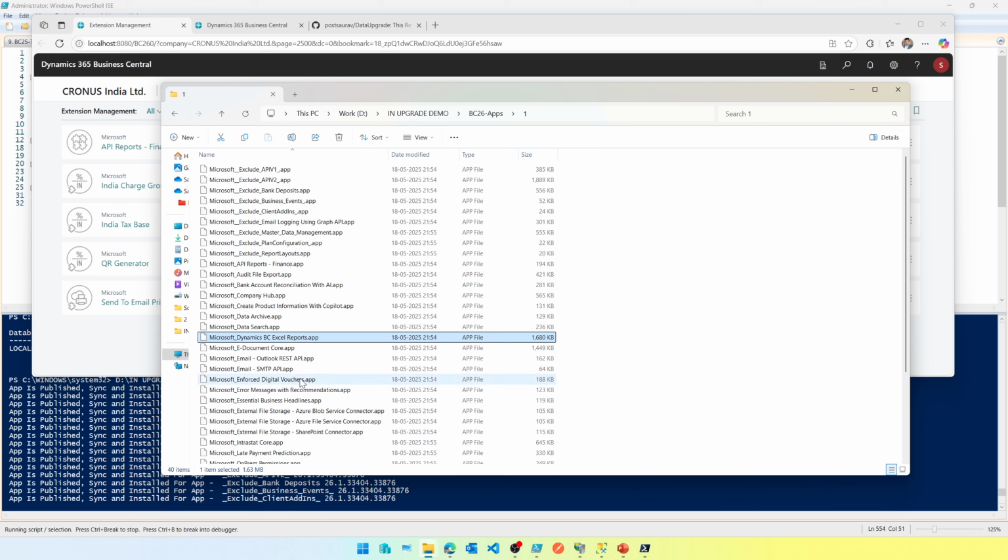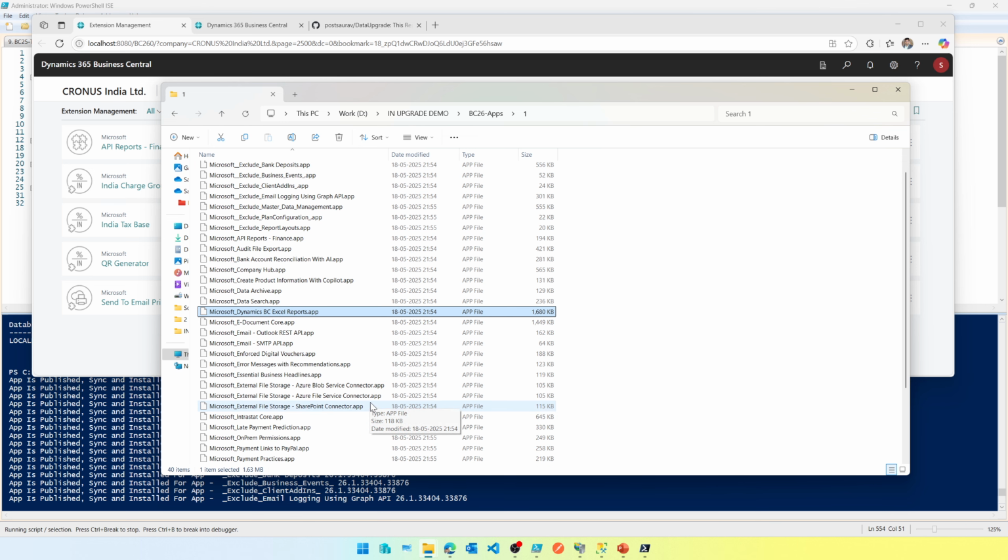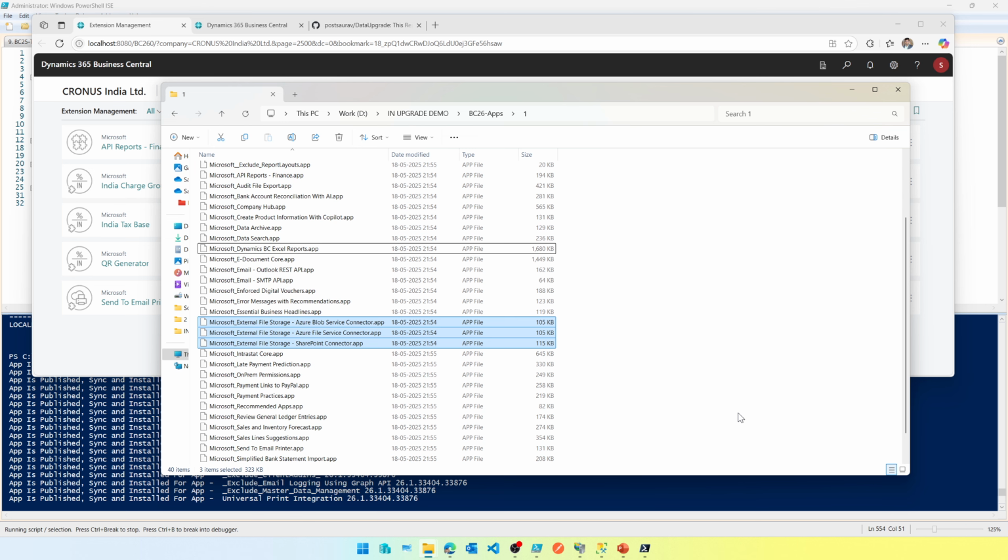What else? Excel reports. Microsoft have released this extension a few versions ago, and it contains a lot of Excel layouts for very commonly used reports in the business. So make sure that they have Excel report extension installed. If they are into Azure, which are new, I didn't know about it, but now Microsoft have 3 extensions, one for Azure Blob connector, one for Azure File Share connector, and then there is a SharePoint connector, which is available for file storage. So if they are into any file handling system, these apps become important. I haven't tested them out, but I'm pretty sure they are neatly and rightly done as expected.